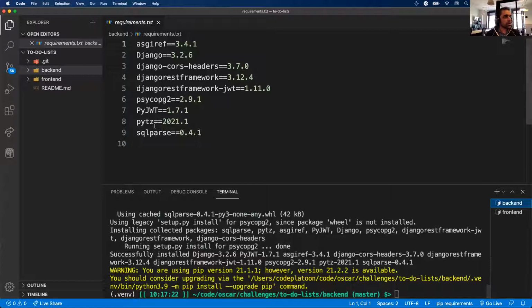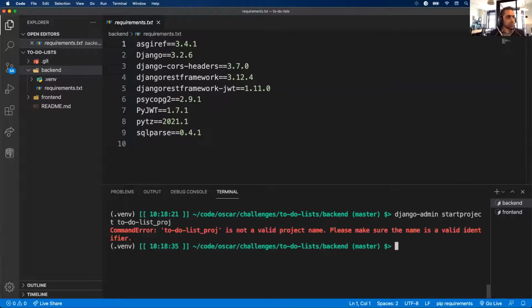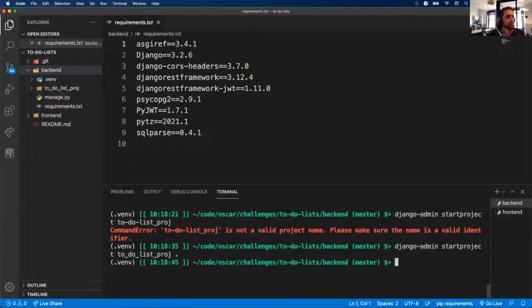All right, so now if we go into our backend folder, we should have our venv, and now we can start our Django project. To do that, we do django-admin startproject. We want to give it a project name, so let's just go with to-do list proj. I guess we can't use dashes. Okay, so to-do list proj will be my project folder, and then I also want to create my app folder, so I'll do that right now.